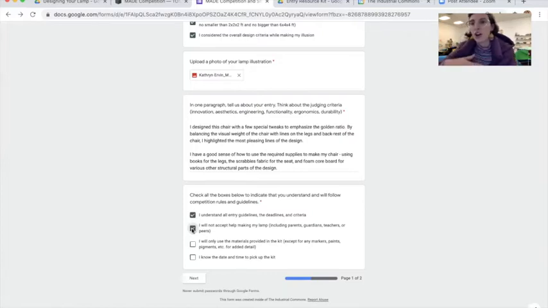So you can get all kinds of feedback or input from parents, guardians, peers, anyone, but your lamp needs to be your original design. So you don't necessarily want them to be helping you make your final drawing. Certainly anyone can give you feedback or advice. I will only use materials provided in the kit. This is to create a level playing field for everyone.